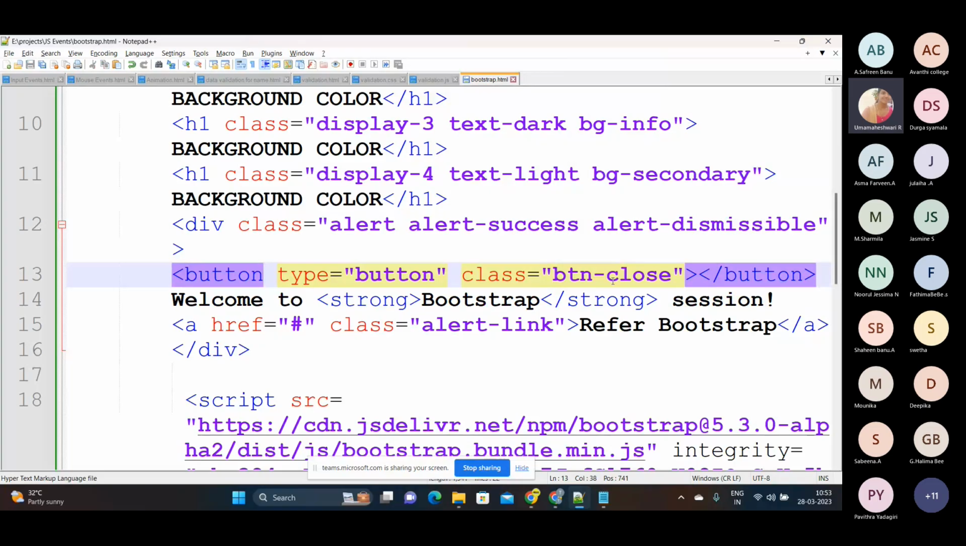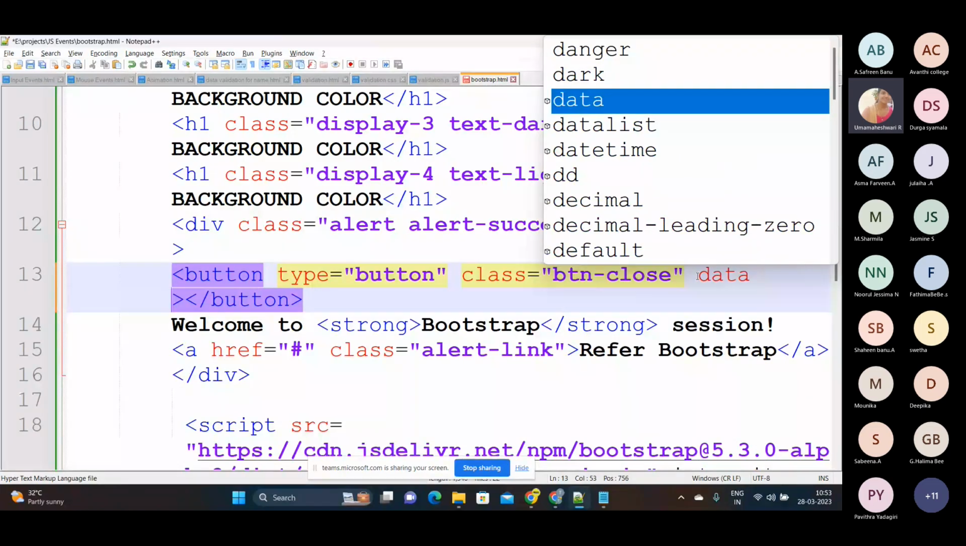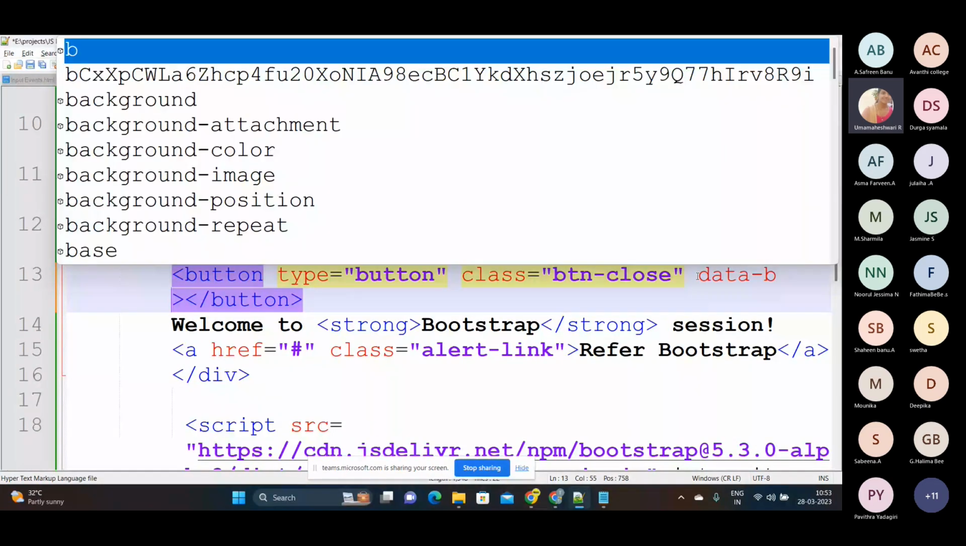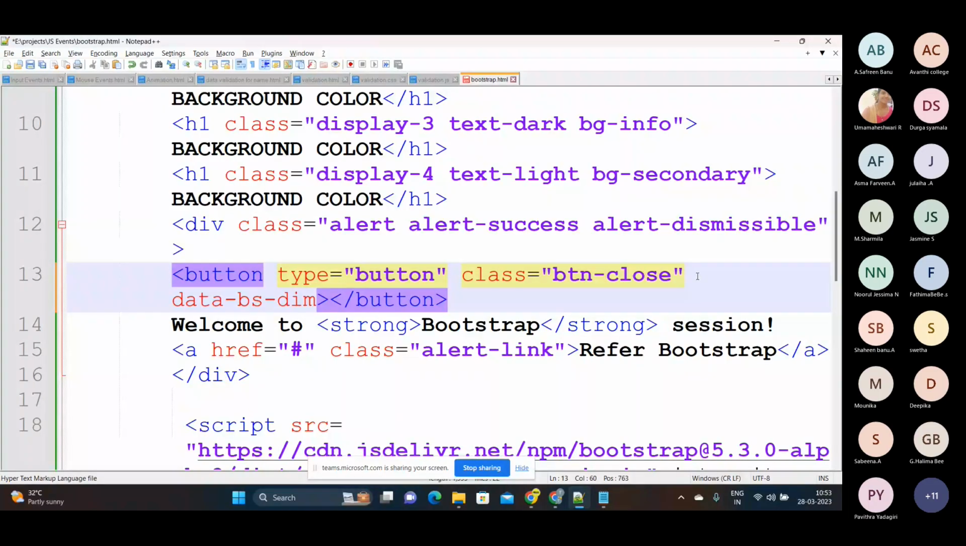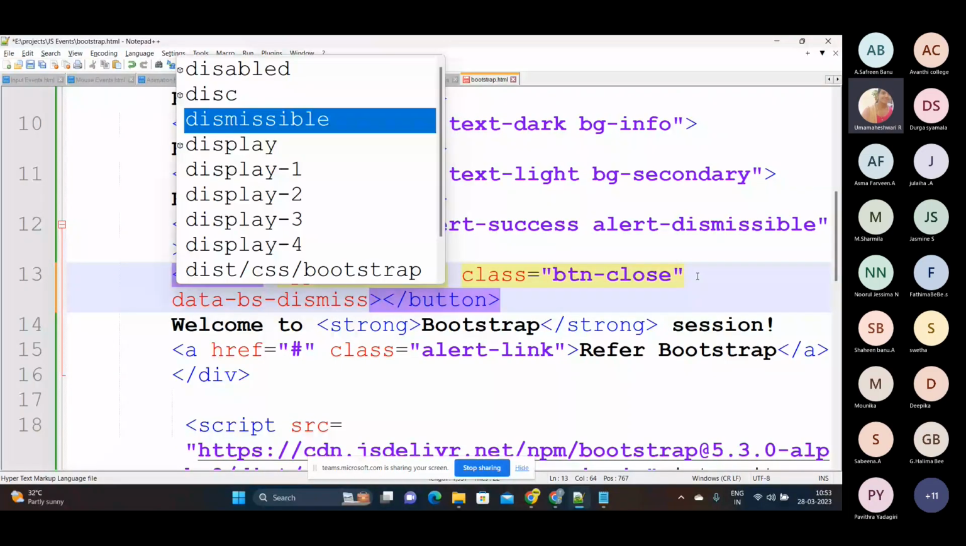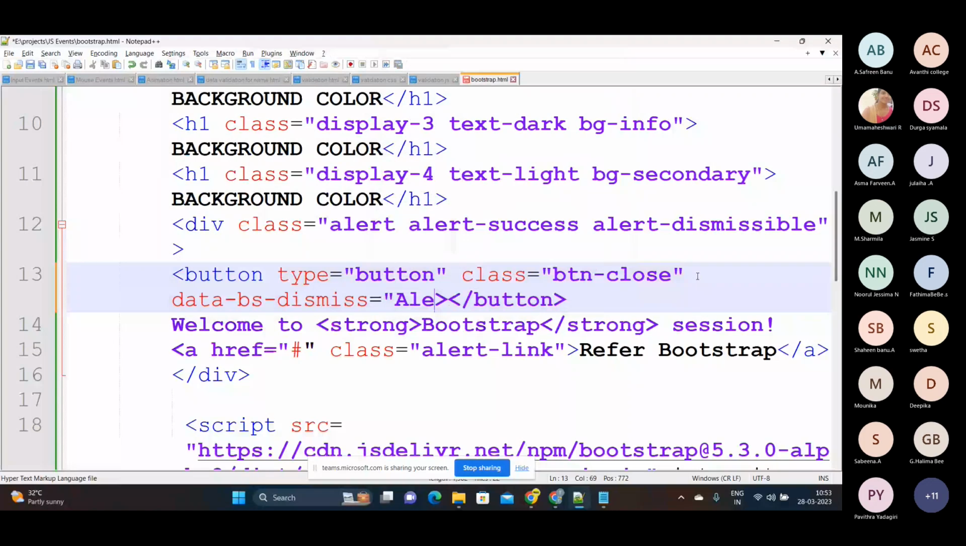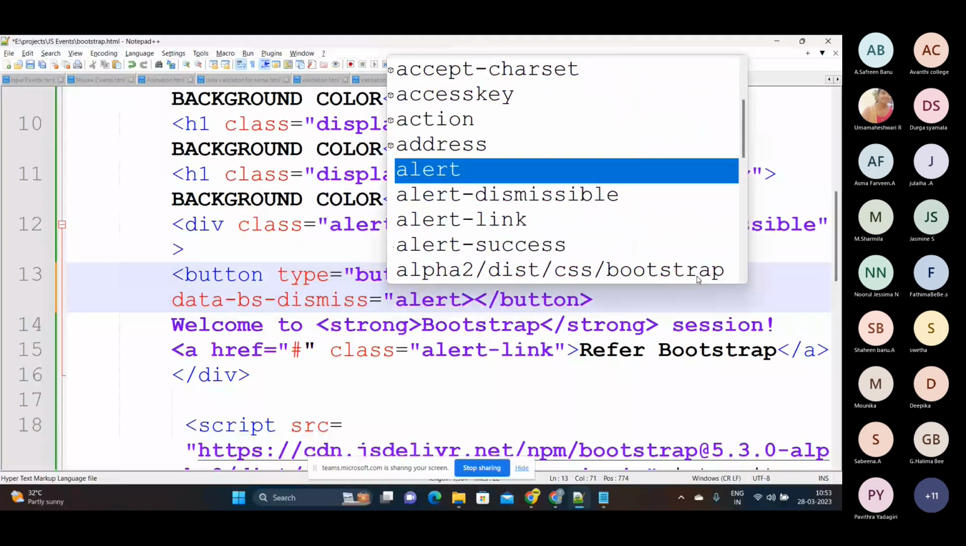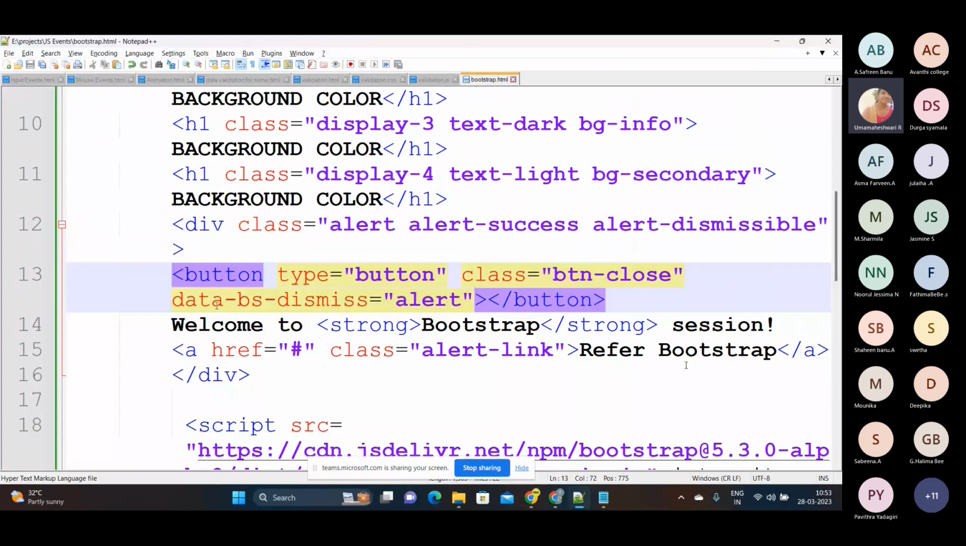Okay, so once you have done this, you can give a name for this button, or you just leave it because it is going to be a cross button only. After this, I'm going to use one more attribute that is called data-bs-dismiss. Here the value is alert. This attribute will define that if I click on the cross button, something is going to disappear. So let's check in the output.